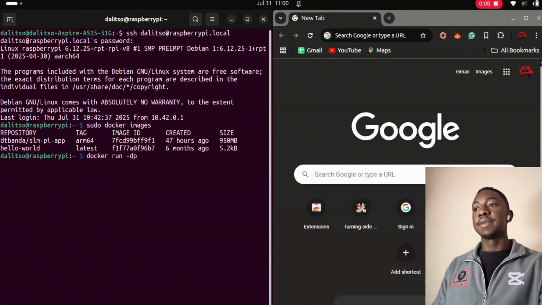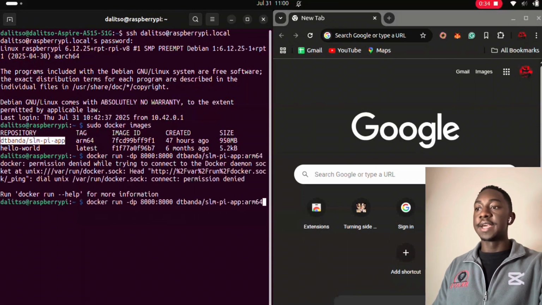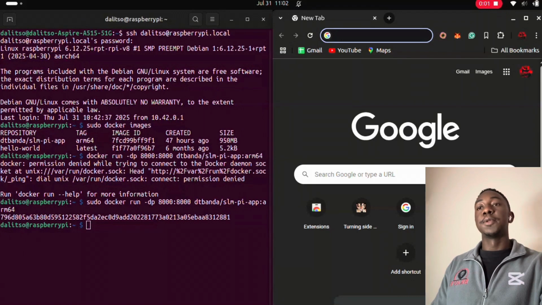So I type in docker run, D for detached, P specifies the port. In this case, it is port 8000. And then I get the name of the image so that I can then build my Docker container. Once this Docker container starts up, it immediately runs the small language model application. Forgot to put sudo there. There we go.